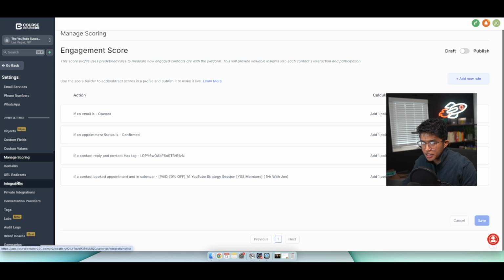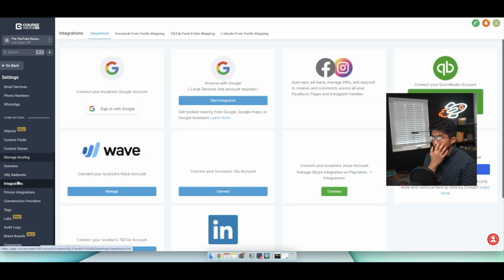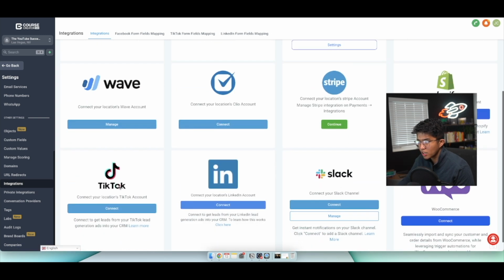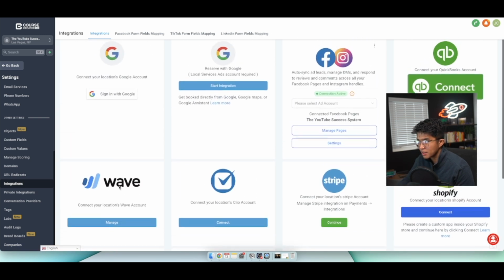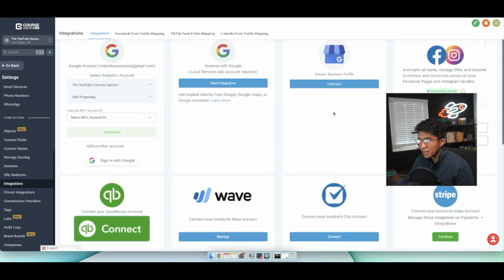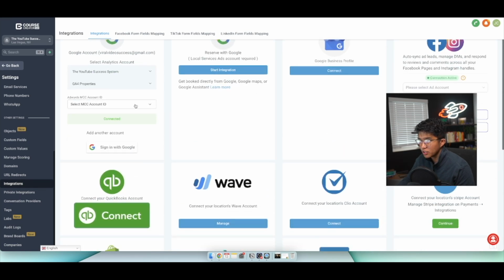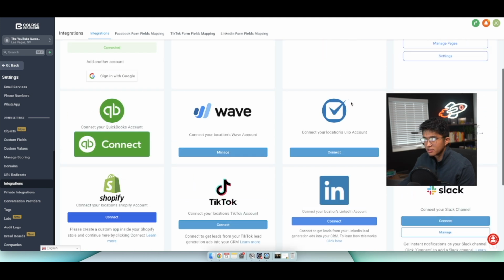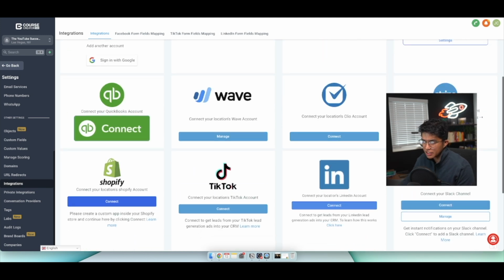Let's start with integrations actually. So Course Creator 360 can integrate with all these apps that you see here. So WooCommerce, LinkedIn, Wave, Stripe, Shopify, QuickBooks, Facebook, and Instagram. The one that I recommend you definitely connect is probably your Google account and also your Facebook and Instagram account. Everything else, yes, Stripe too, definitely connect that if you want to accept payments. But everything else is optional in my opinion, especially if you don't use it. If you don't use QuickBooks, Shopify, TikTok, then there's no reason to actually connect it.